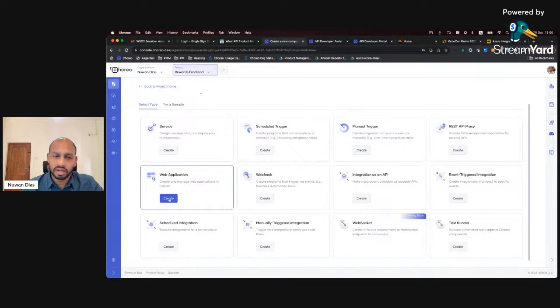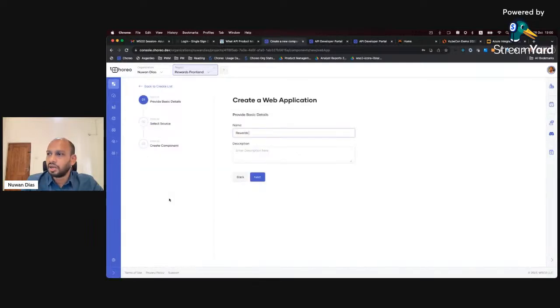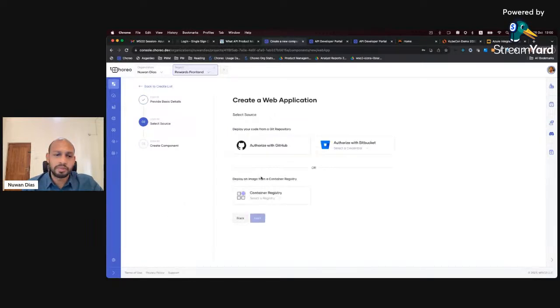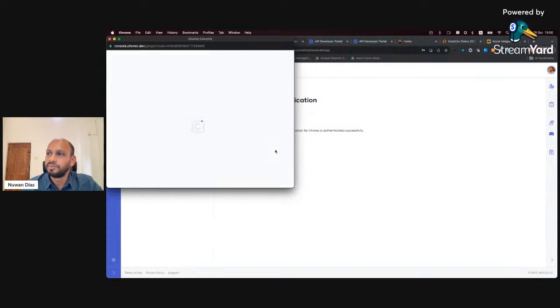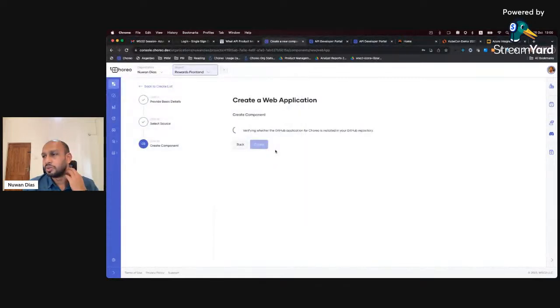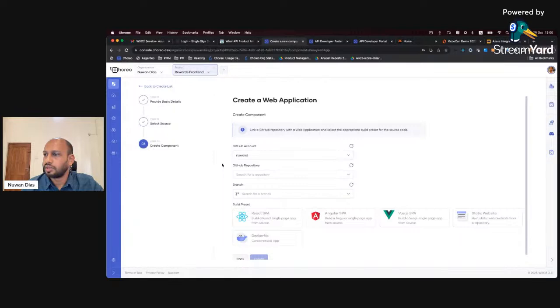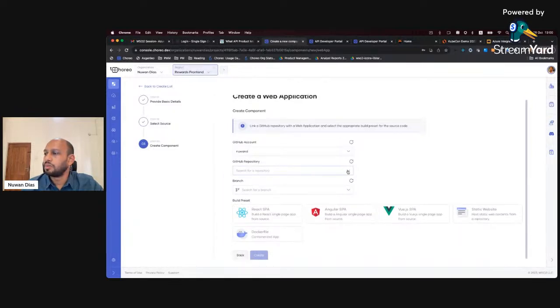In this case, I want to add my web application. I'll call this the rewards UI application and go to the next step. From here, I need to point to where the source code of my application is. It can be in GitHub, it can be in Bitbucket, or it can already be pushed into some container registry. If I have such a container, I can directly point to it. In this case, I'll go with GitHub. This is integrated with GitHub, so it allows me to browse my GitHub repository and pick the relevant directory. So this is my GitHub account, and this is my repository, and the branch is main.